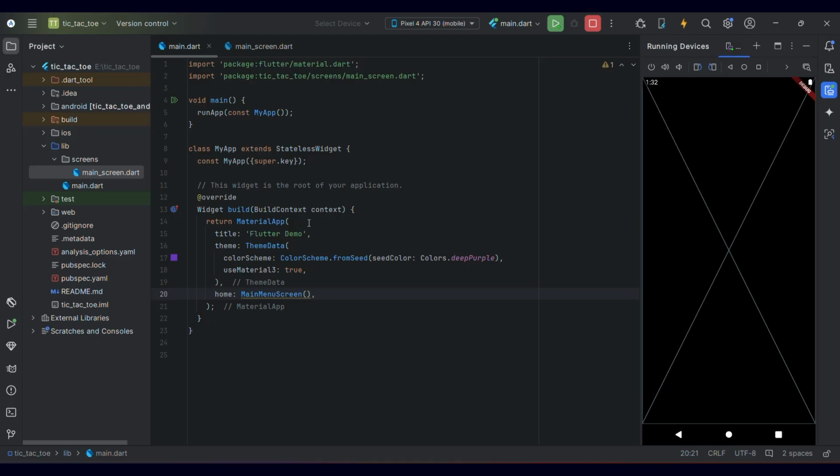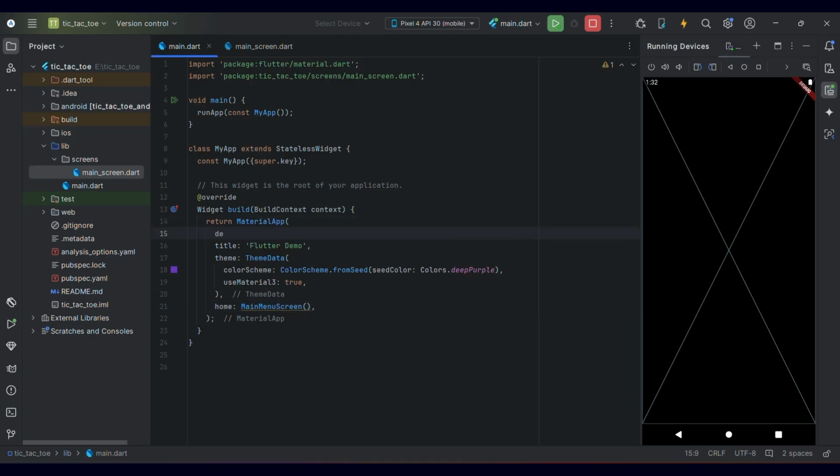In the Material app widget, there's a property called debugShowCheckedModeBanner. By setting it to false, we can remove the debug banner that appears in the top right corner during development. This helps give your app a cleaner look while testing. Let's change the title to Tic Tac Toe Flutter Game. Now let's move to the main screen file.